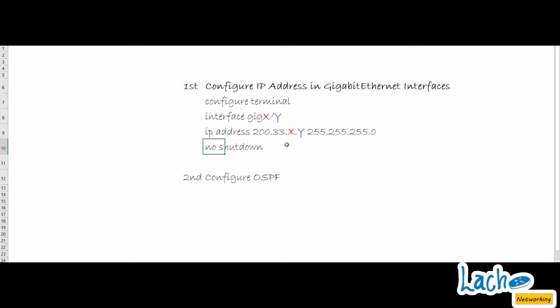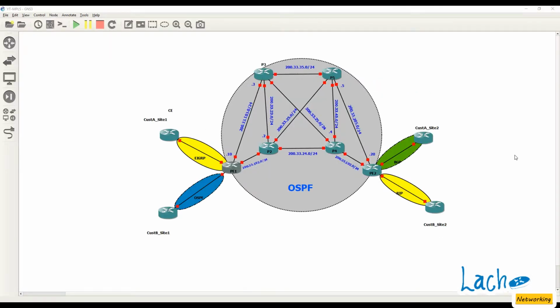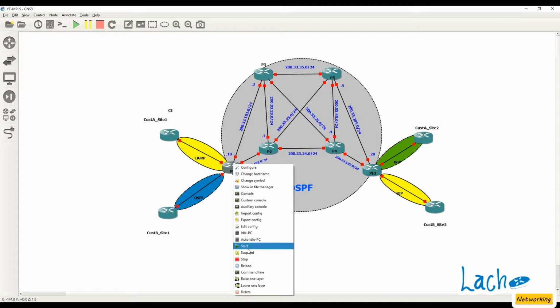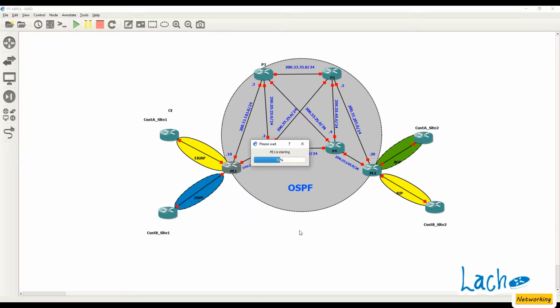Okay, so let's switch to GNS3. On GNS3 we are going to start configuring our routers, all the gray area, all the OSPF portion. So let's start with this PE1. Just right click and do start. You will see that it will immediately start running.